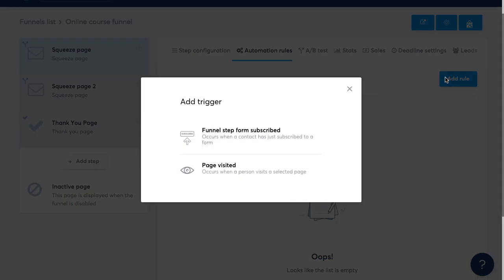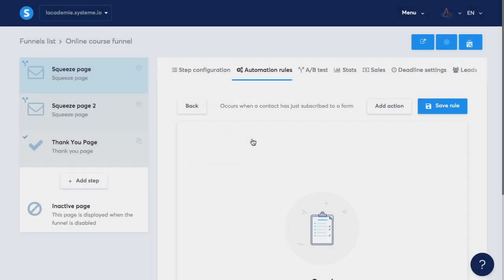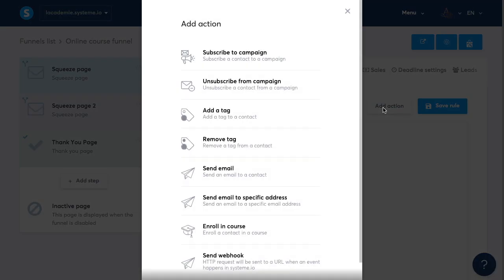To create a new rule, click on New Rule, then you select the type of trigger you want your automation to be activated with. In this case, we have two triggers to choose from: funnel step form subscribed or page visited. Since this is a squeeze page we're working with and we're collecting leads, we recommend using the first trigger, so funnel step form subscribed. And then we're going to choose the action. So what happens when our trigger is set off? In this case, what happens when someone opts in to one of our forms?